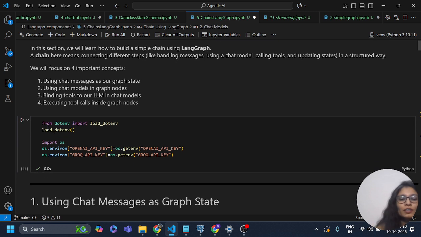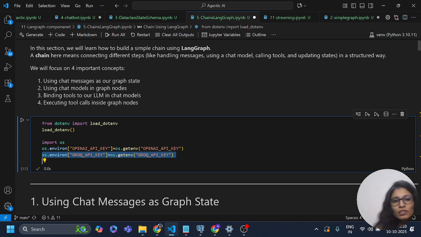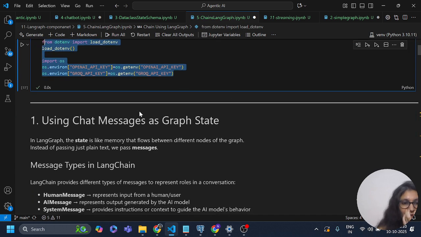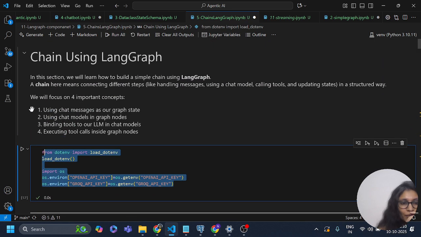Here I'm going to use the Grok API key and the OpenAI API key from the env file. I have these APIs in the .env file, that's why I need to import load_dotenv from dotenv. These lines are for importing the APIs from the .env file. The first step is using chat messages as our graph state.